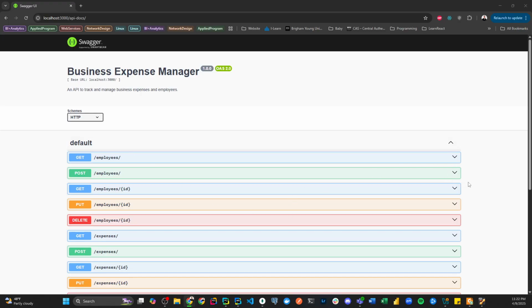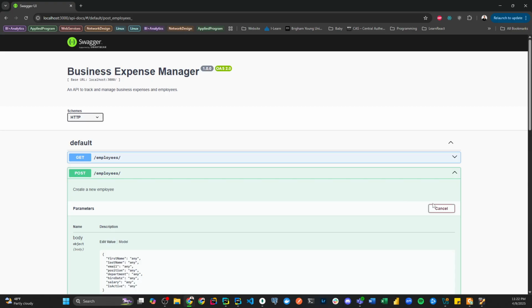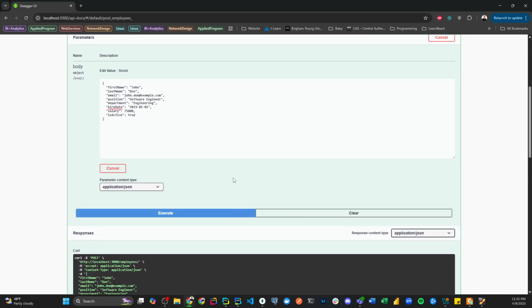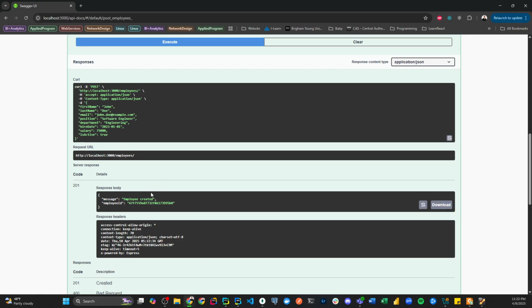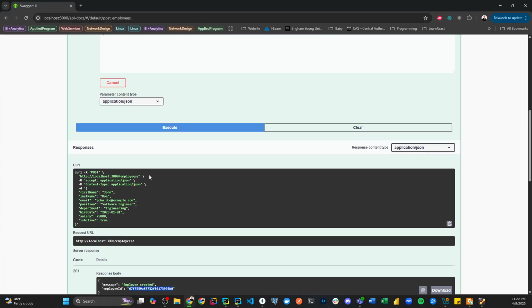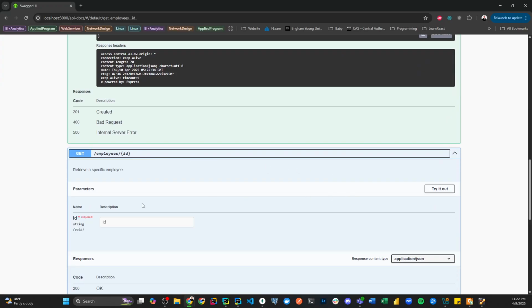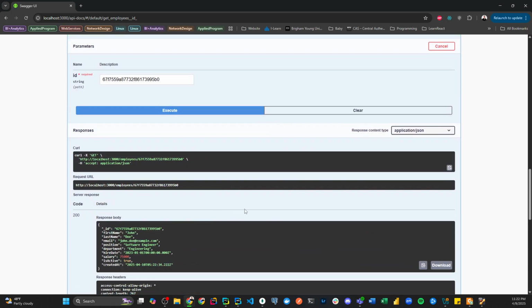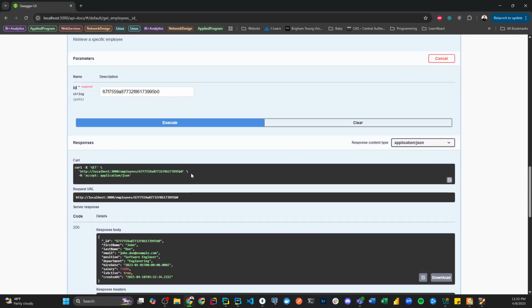Let's start with our employee route. We're going to try this out here. We're going to replace the body with some dummy data and execute that. And you see we've got our employee created message with the ID, so we can look that employee up real quick. We've got the single employee lookup. It's the only one in the database right now, but take a look. We'll execute it, and we've got our employee up here.